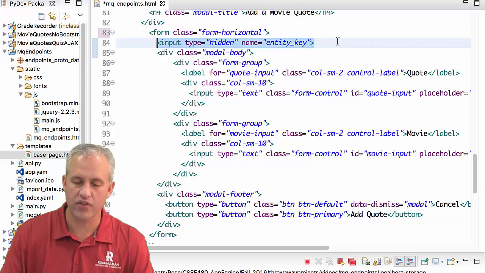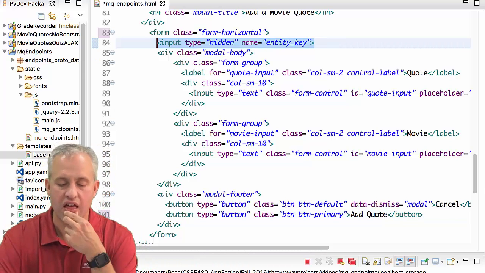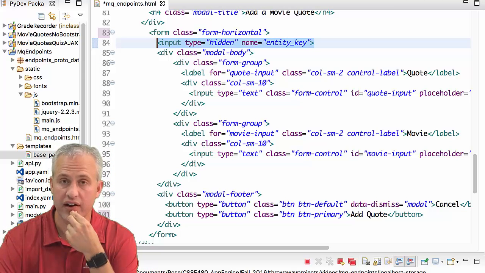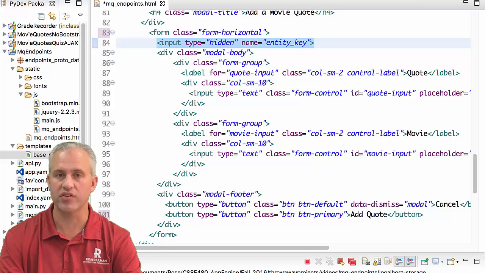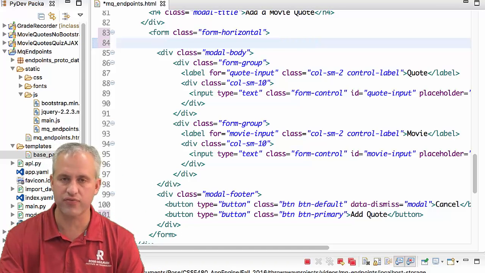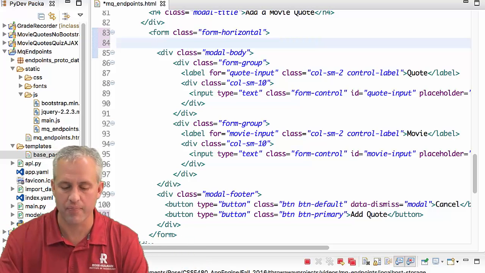Another thing, well, there's still quite a few. Let's go ahead and kill this hidden entity key. This is just going to be done differently, right? So how did we pass things to the back end? We had to have an input in there that was hidden. That was a forms thing. We don't want to do that.